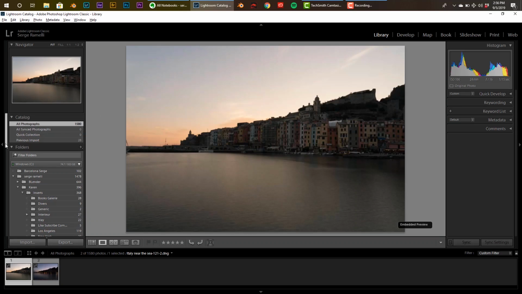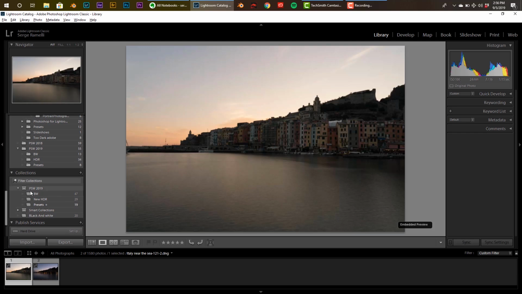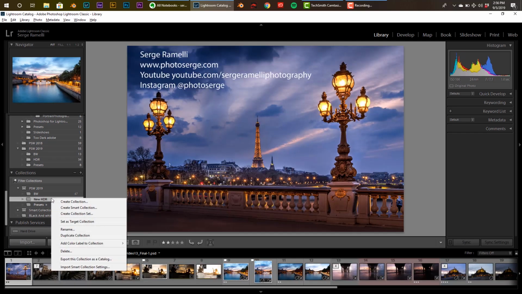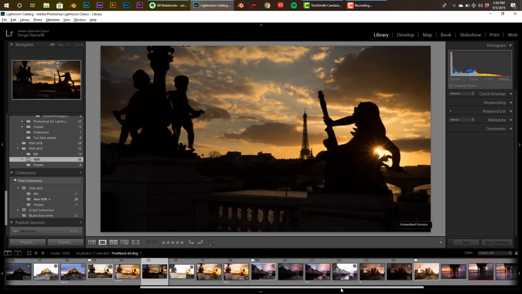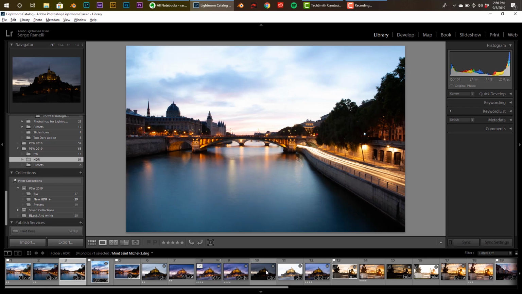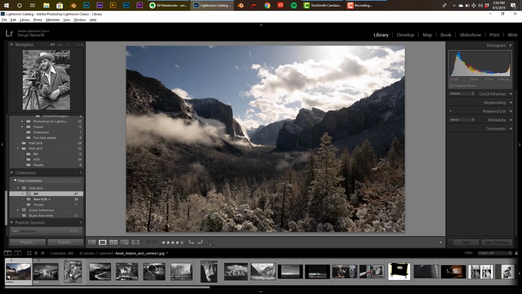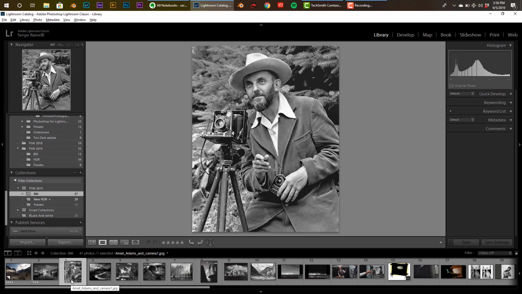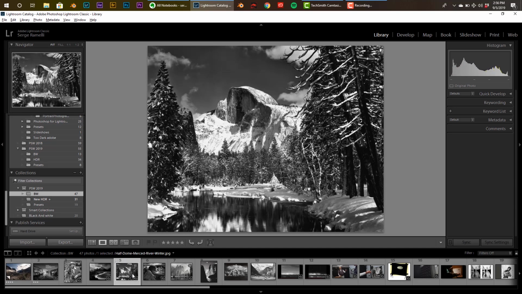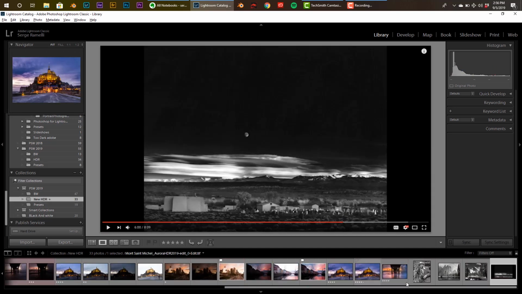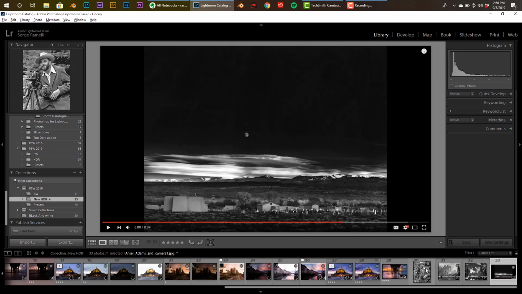Number 3, we're getting to the top of the list. B for adding to the quick collection. Now, this is something I use all the time. So, for example, you see here I've got different collections. I can click on new HDR and I can right click and say set as a target collection. All right. And now I can click here and go to folder in library. And let's say I want to add this photo of Ansel Adams to the new HDR. I can press B, and now it's added here in the new HDR. You can see it's here. Let's say I want to add this photo, B, B, B. And all it does is add the photos to the target collection, which is really cool.